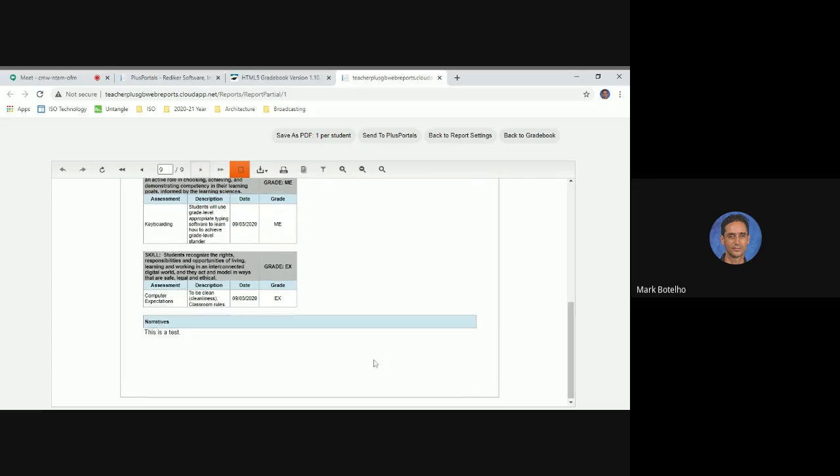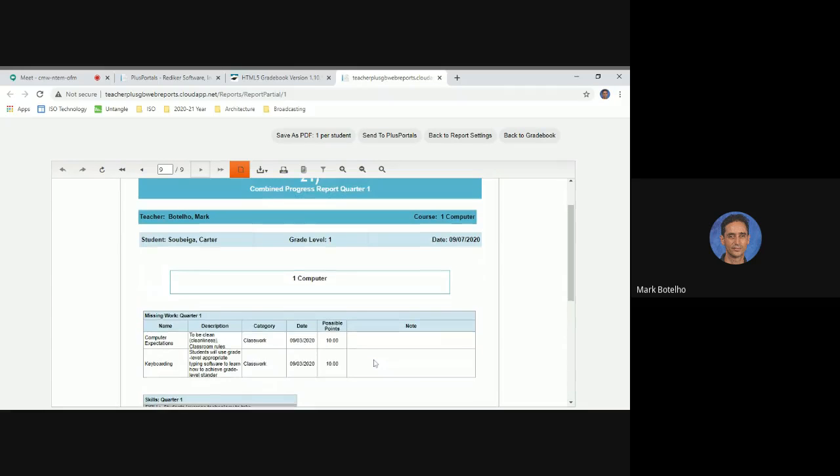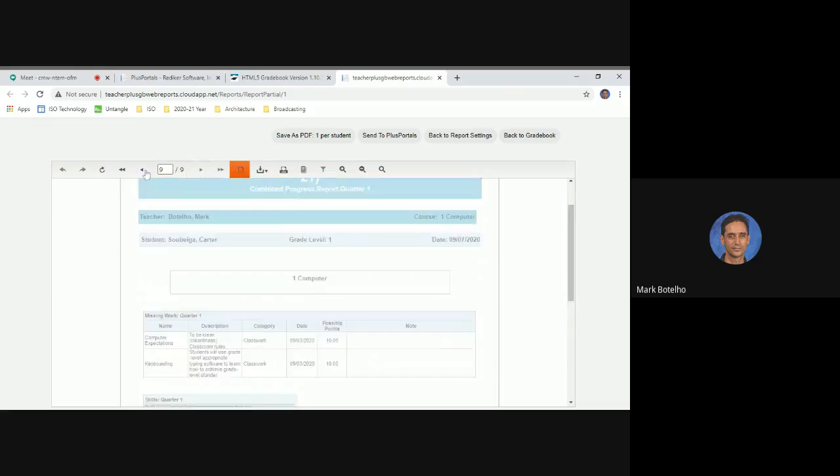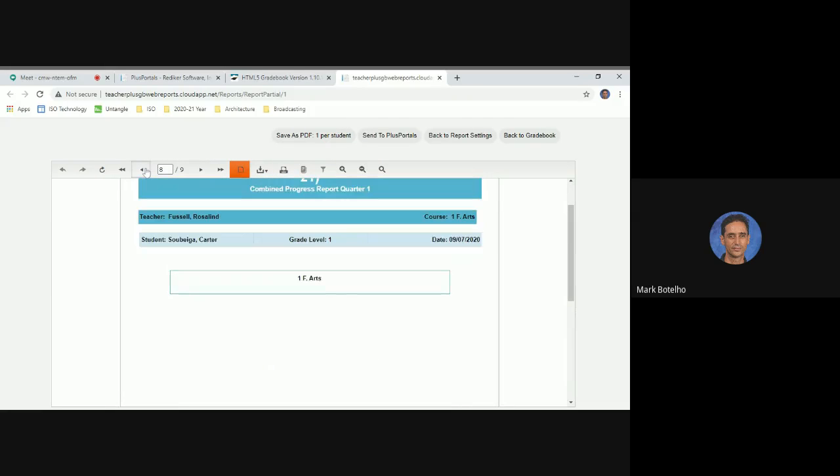And this is once again, this is how simple it is. You will once again generate it for every single subject, but you don't really do anything other than run the combined progress report, and that's it. When you are happy with this, once again, you send this to PlusPortal, and every single student will get their progress report available to the parents once the school turns that on for viewing. So that's really about it.